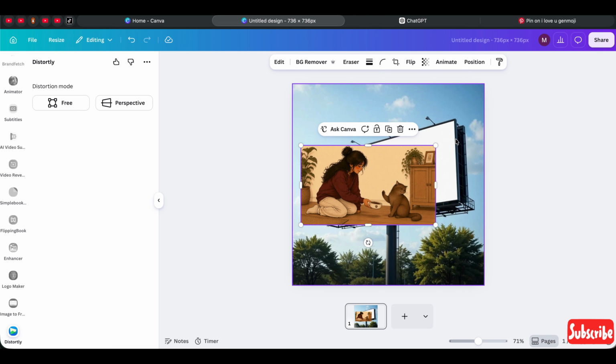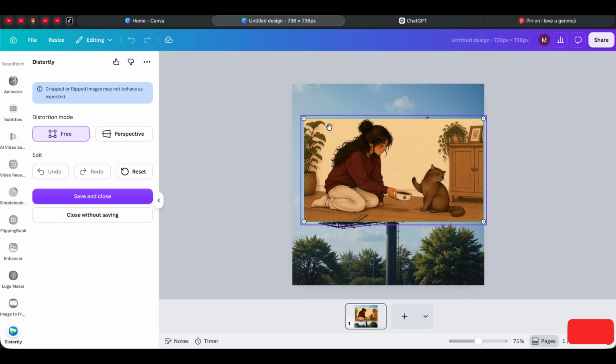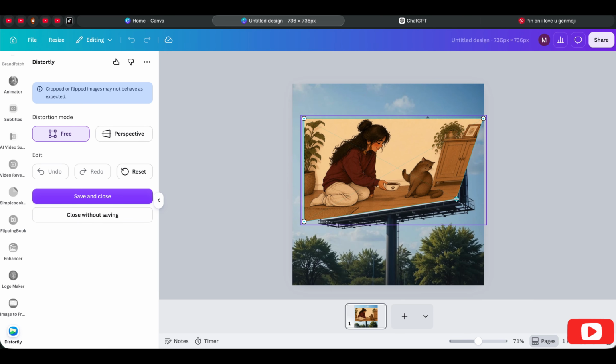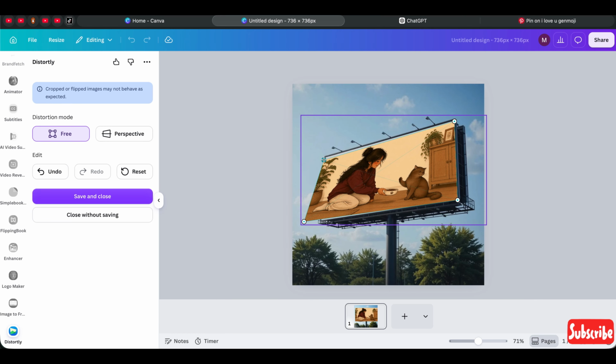So we're going to close without saving, and then I'm going to increase the size, and then we're going to go to free. Now the space is big enough, and I can easily fit my image. So you drag the corners from one end and perfectly fit the image onto this billboard. It's all free and you don't need any premium version for this.